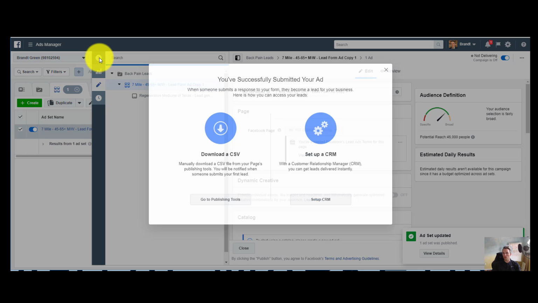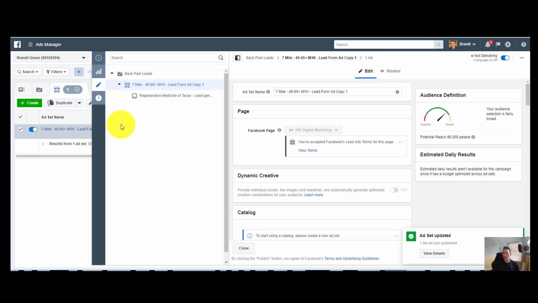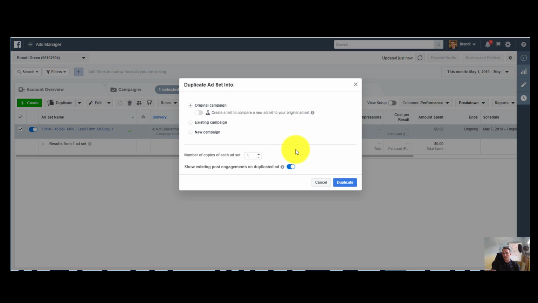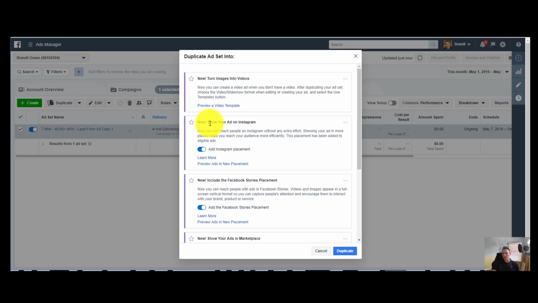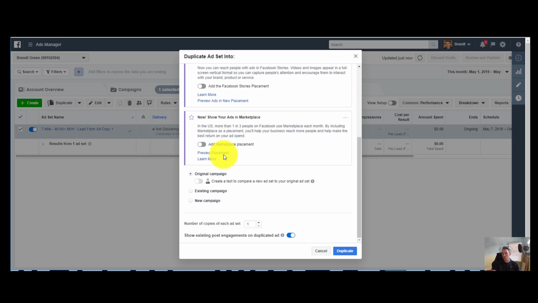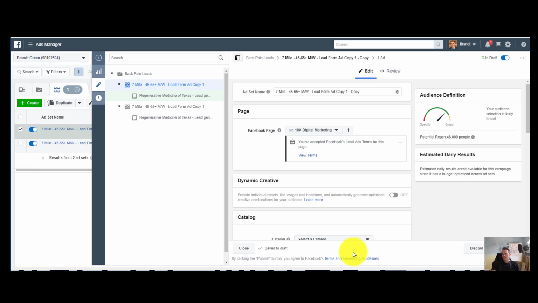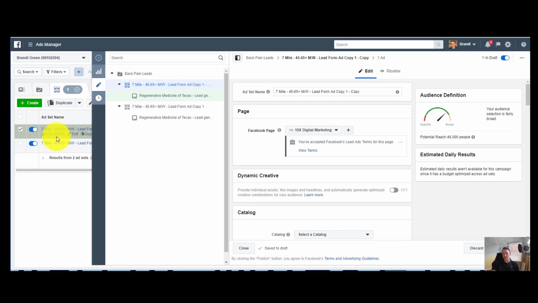And then what you can do, once you've got your ad set up and it gets approved and everything's running, is duplicate the ad set. You're going to use the original campaign. You're not going to mess with adding any new placements, so don't let Facebook trick you. Make sure you deselect those. You're going to hit duplicate, and now it's going to be inside that same campaign, back pane leads.